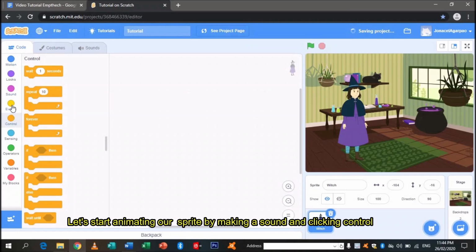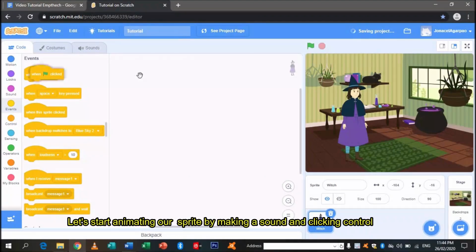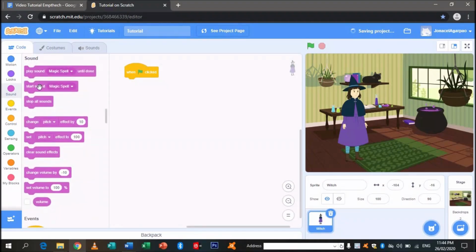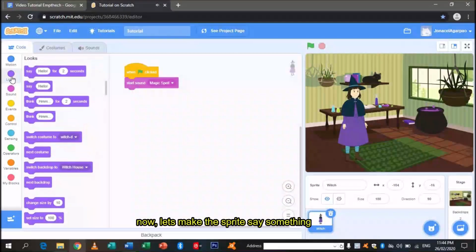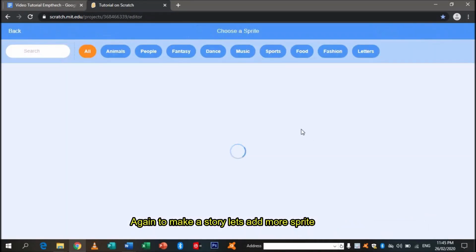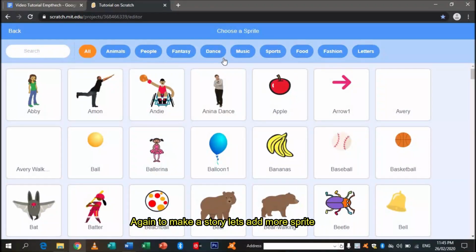So right now, let's start animating our sprite by making a sound and clicking Control. Now, let's make the sprite say something. Again, to make a story, let's add more sprites.